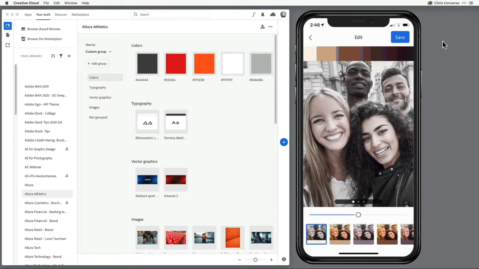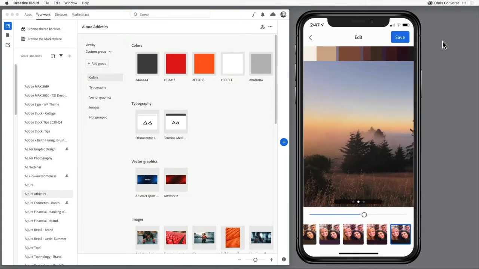So in here, I can see a group of people. Down at the bottom, I can tap on different applications of this color. So I can swipe through here and see how this color looks based on a couple of different other settings inside of here. I can scroll this up and down to increase or decrease the power that these colors have over the original image.